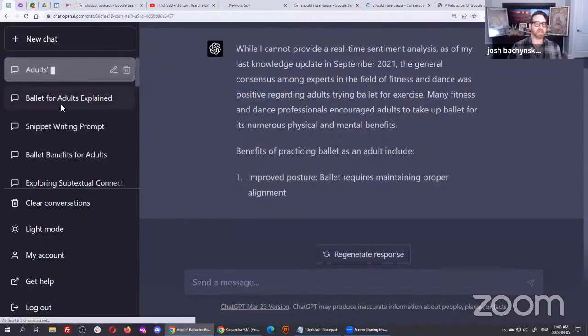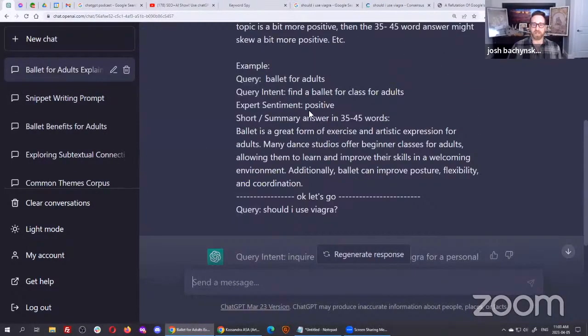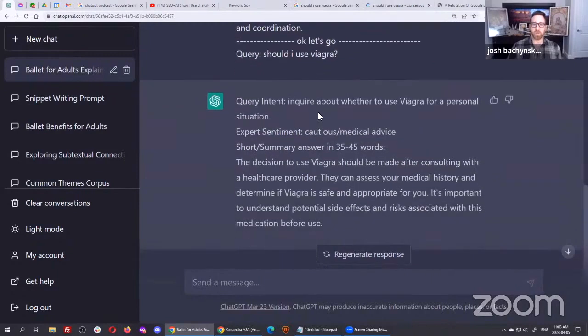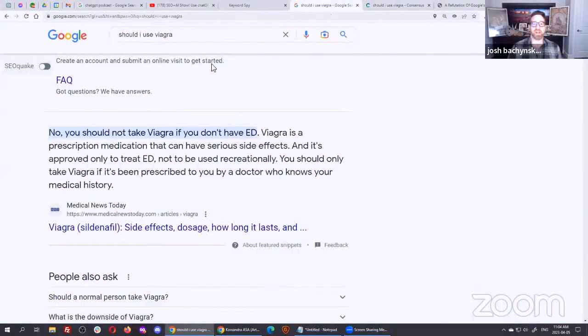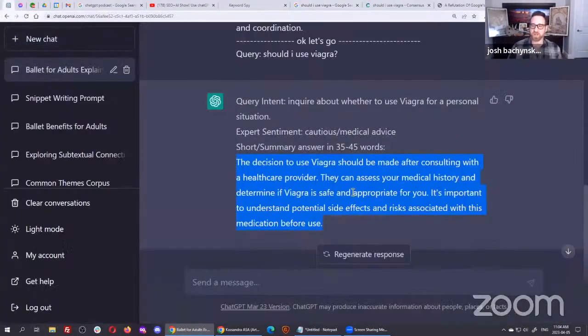Great. Okay, so now positive. Good. Look, so now it changed it. The query intent is to inquire about whether to use Viagra for a personal situation. The expert sentiment is cautious, medical advice. Short summary: the decision to use Viagra should be made after consulting with a healthcare provider. Now it's mimicking what Google says, right? They can assess your medical history and determine if Viagra is safe and appropriate for you. It's important to understand potential side effects and risks associated with this medication before use.